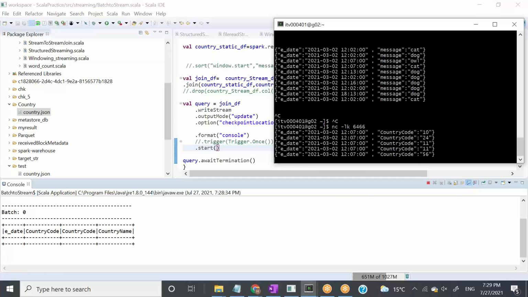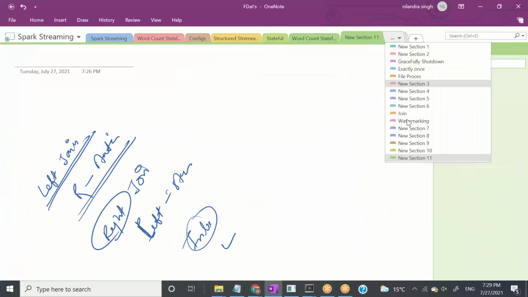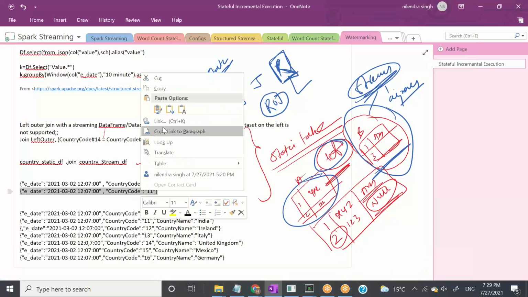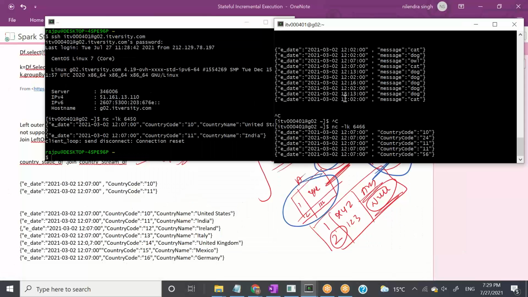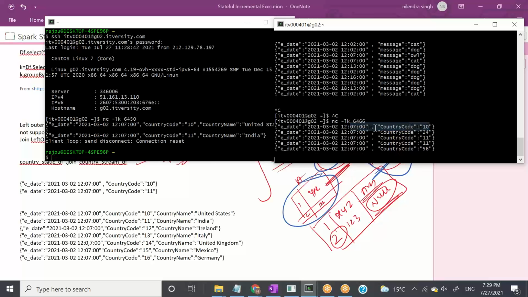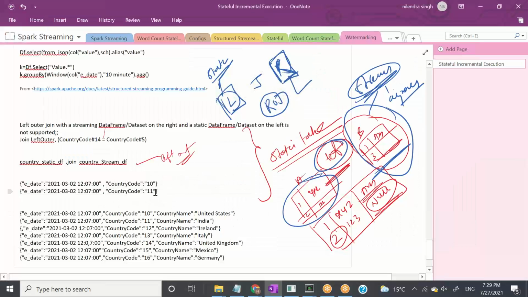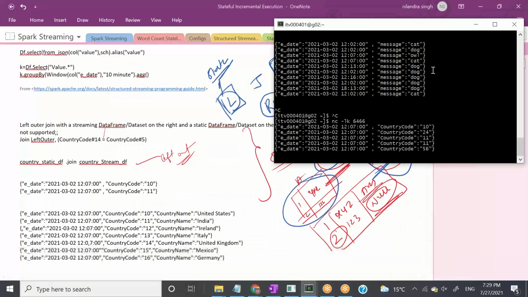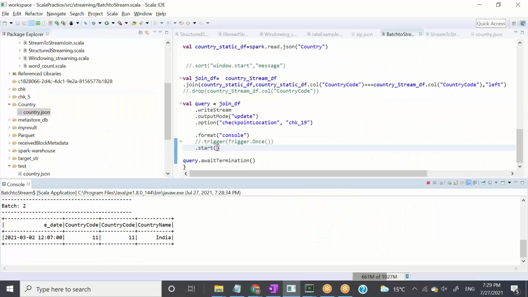Okay, this is not copied. So let's do one thing. Let's go to your watermarking and let me copy this part. Copy. Let's paste the matching rows. So let's paste it here. It's not copied, sorry. So let's copy this, and let's paste it here. So I'll paste it here, 11, and it should give me India.